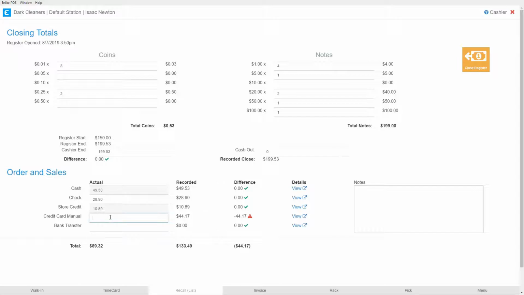And if we're using credit card manual, which means a credit card processor that is not integrated with our system, the employee can go through and count the credit card vouchers, sum them up, and enter the amount here. If we were using a credit card processor that is tied into the system, we would have an additional payment method here. It would just say credit card. It wouldn't say credit card manual. And those fields would be automatically populated because the system is integrated with that payment processor.